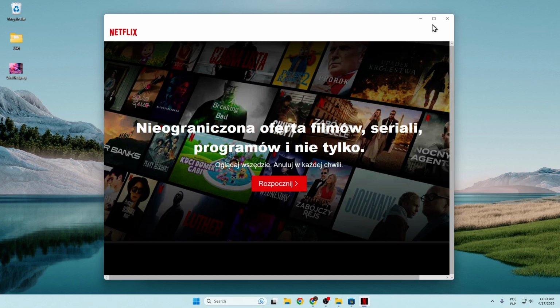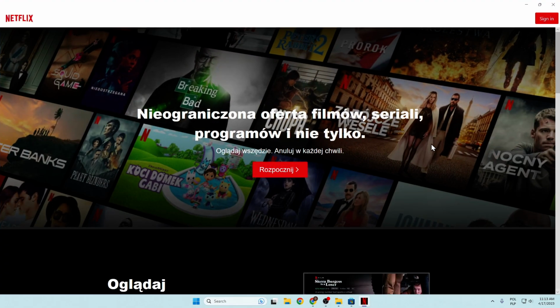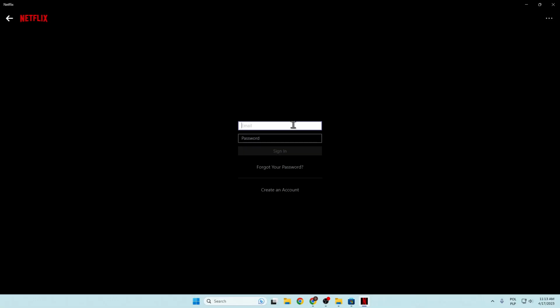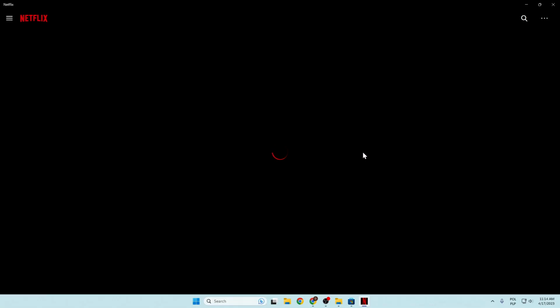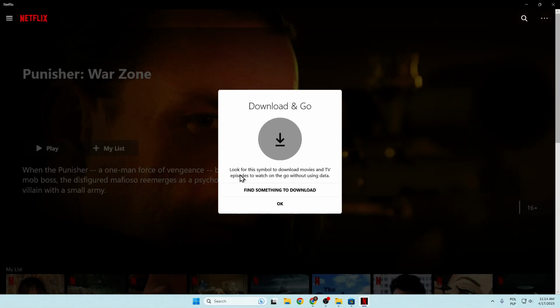We can also go full screen by tapping right here. We can sign in at the upper right corner. Here we can input our login data, so that's what I'm going to do right now. Click enter and pick your account, and right now you will be able to watch your favorite movies.